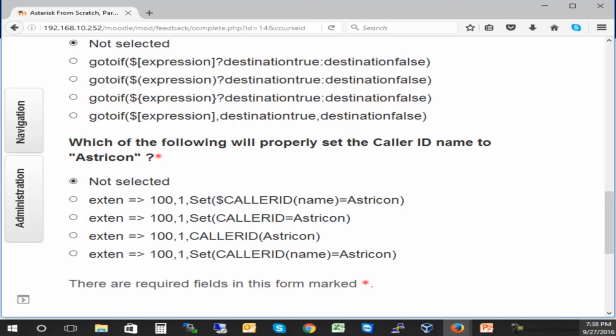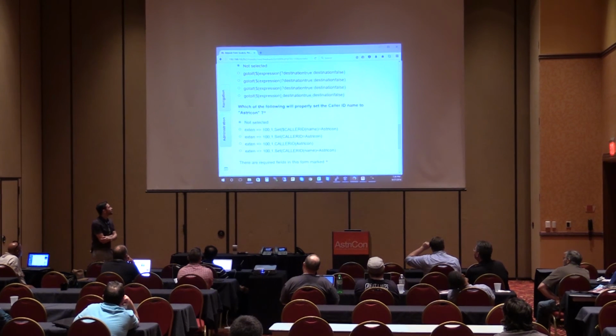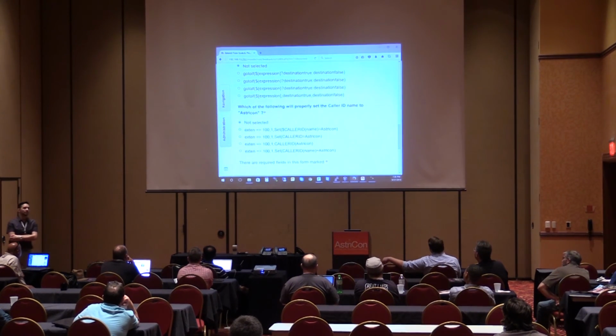We can use functions, and when we set data to that channel, again, we use them with the Set application, and we don't use $ curly brackets or anything like that. Just the name of the function, the arguments, and the value.